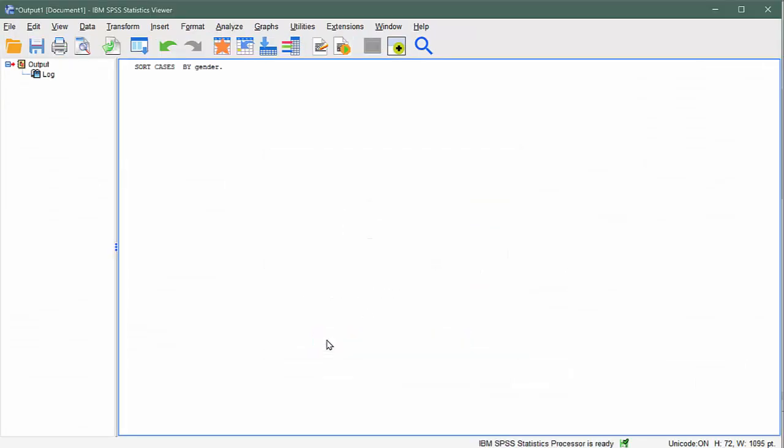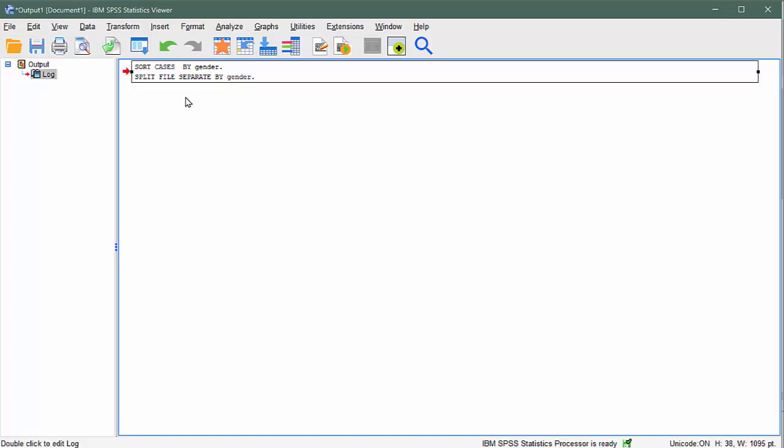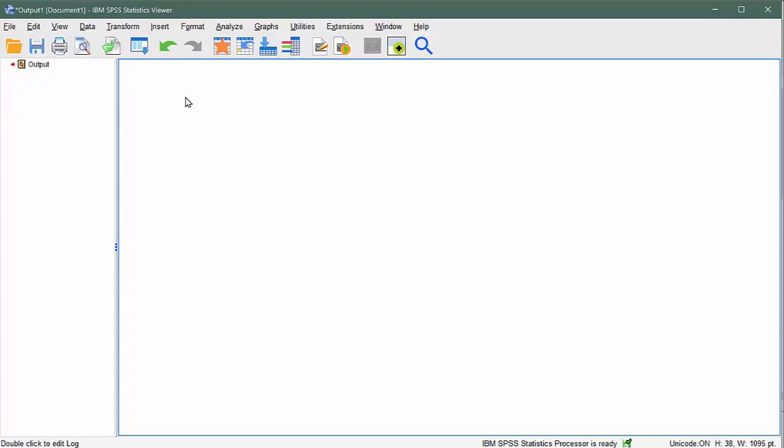Now say OK. Once you do that, that output window will open up and SPSS will run a command. It will sort the cases and then split the file by gender. Again, I don't really need to see that in my output window, so I'm just going to click on it and hit my delete key. My delete key will make that go away. It will keep my output window nice and neat so that we can see the analyses later on.